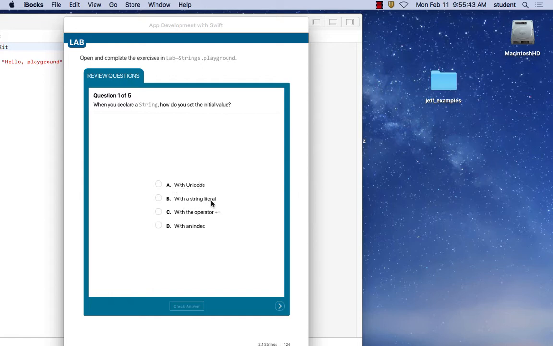With the Unicode, with a string literal, with the operator plus equals, with an index. What do you guys say? B? Yes? Okay. Making sure you're staying awake here. To compare two strings, how would you check for equality? A.